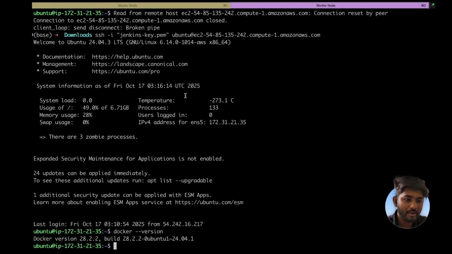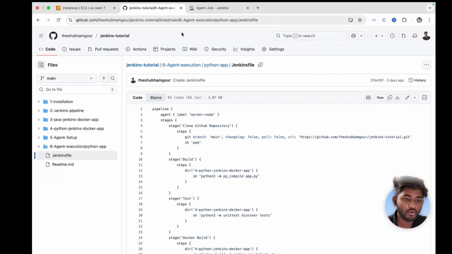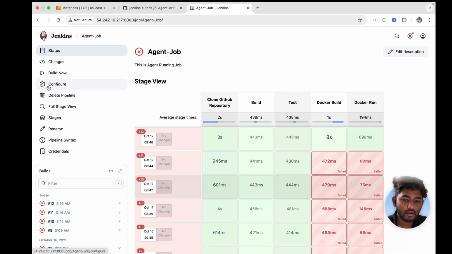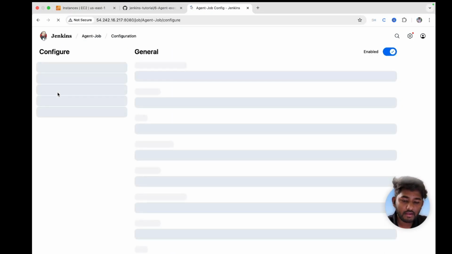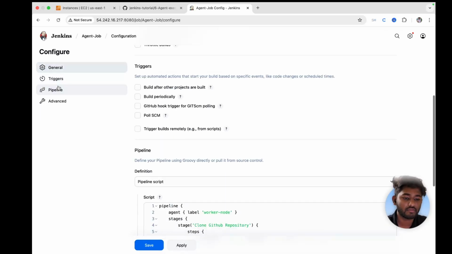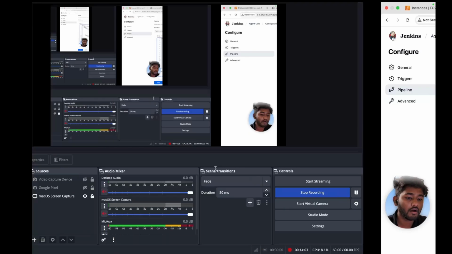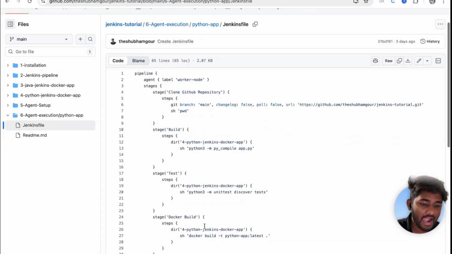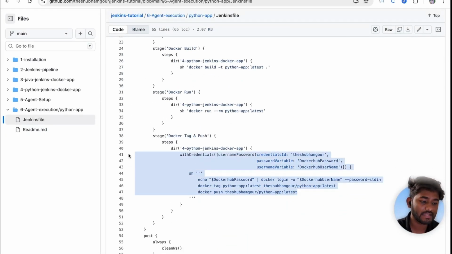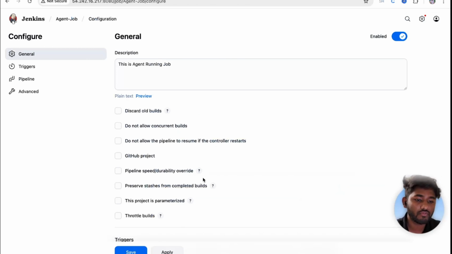So I'll go back to my pipeline, and we were here. Let's go to Configure, and under the configuration, let us replace it with the actual one that we have. I deliberately removed the section where we added the Docker push, because that is the topic I want to cover in the next video. We just used it in the previous video, but I want to keep a dedicated video for it. So let us skip that stage for now and directly focus on the agent execution.